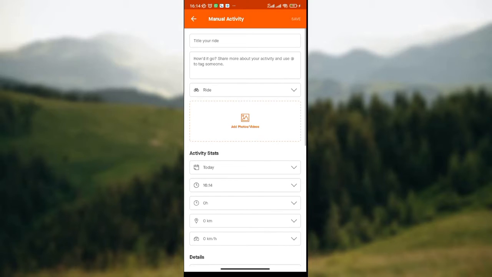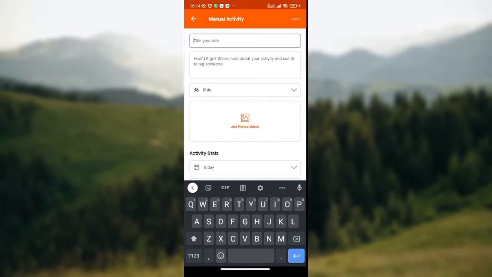So once you've clicked on it, you'll be brought to a page where you need to input the necessary information required for the activity. Then the first box here is to input the title of your activity. So you can name it whatever you want. You can give it whatever title you want.